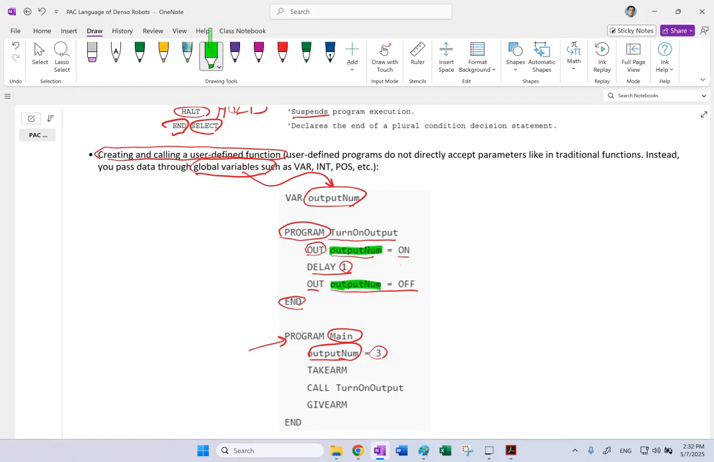And that is a pin number in this case, or a port number. Why would you do that? Because in the standard PAC language, these user-defined functions cannot directly access parameters like traditional functions. So if you want to pass them data, you do it through global variables, which are defined using the keyword var. So whenever you see var, it means a global variable. Or they can be done with, for instance, a position variable or an integer or anything like that.